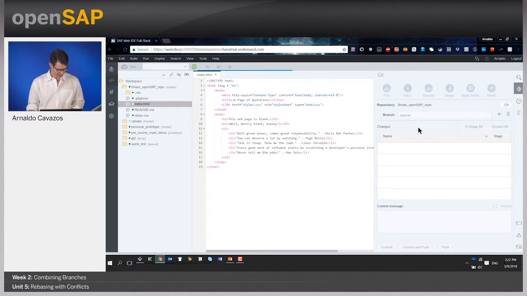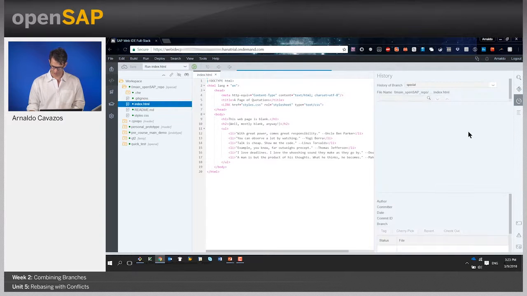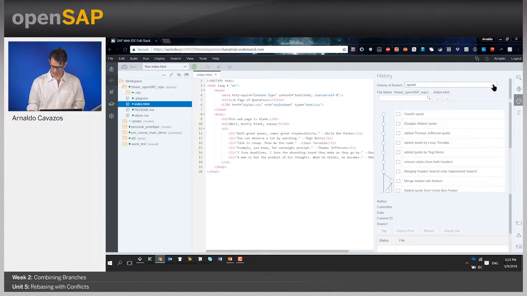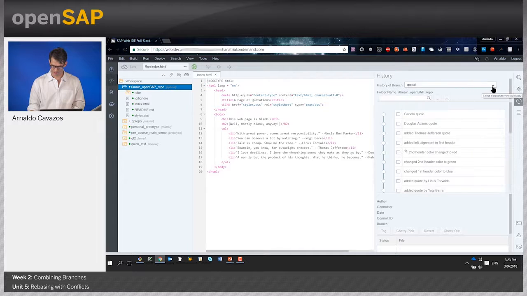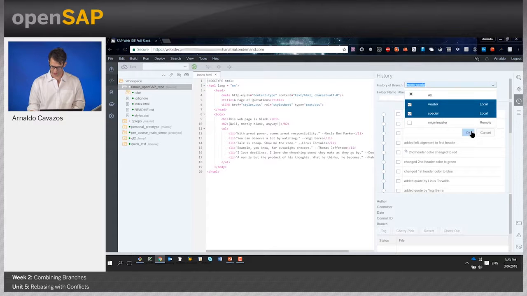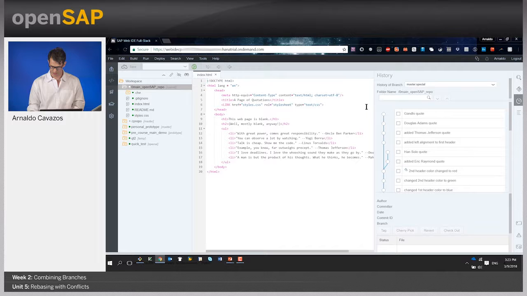So let's go to special. Let's first look at how this appears in the repository. Go here, this level, and we're going to show both branches. Here you have the master branch with these 2 quotes, and here you have the special branch. And we're going to rebase the special branch on top of the master branch.